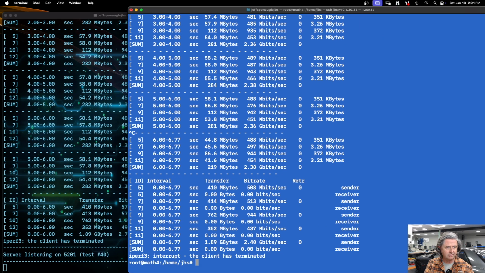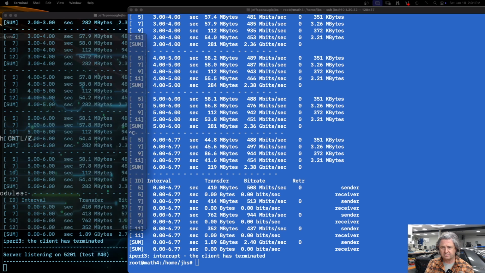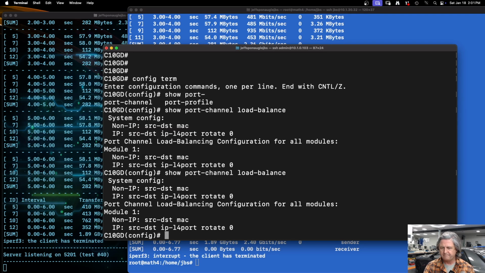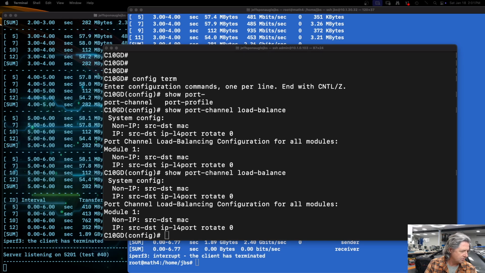If I bring over this window here, so this is logged into that Cisco router, and I can show how that router is configured. And this port channel load balance is a configuration, either system-wide or module-wide, that says for the LACP transmit hash algorithm, use this source dest IP L4 port, which means it's looking at both IP and port and protocol. And if we change this, we can change it to, what's the default we can do? Oh, we could change it just to MAC.